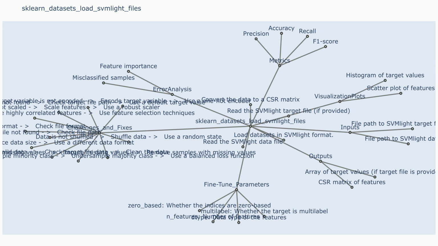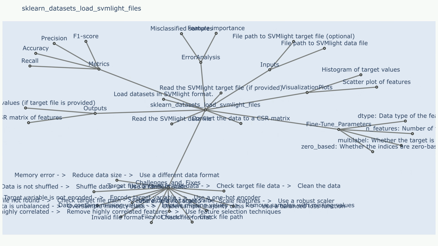Zero-based: adjust based on the indexing convention used in the svmlight/libsvm files. Query: set to true if the files contain query IDs. Otherwise, keep it as false. Offset: use this parameter to adjust the feature indices if necessary.